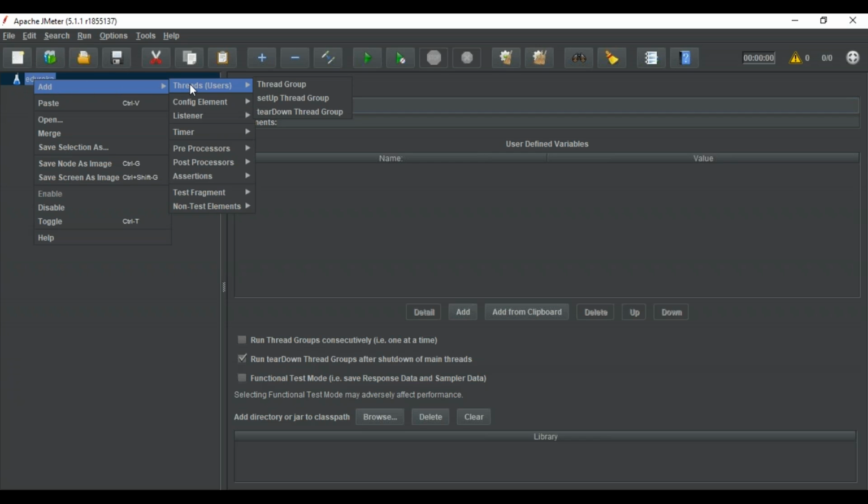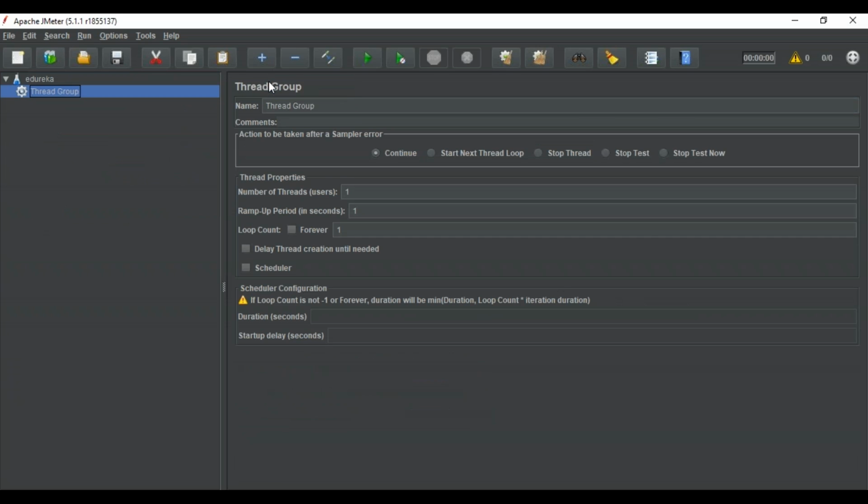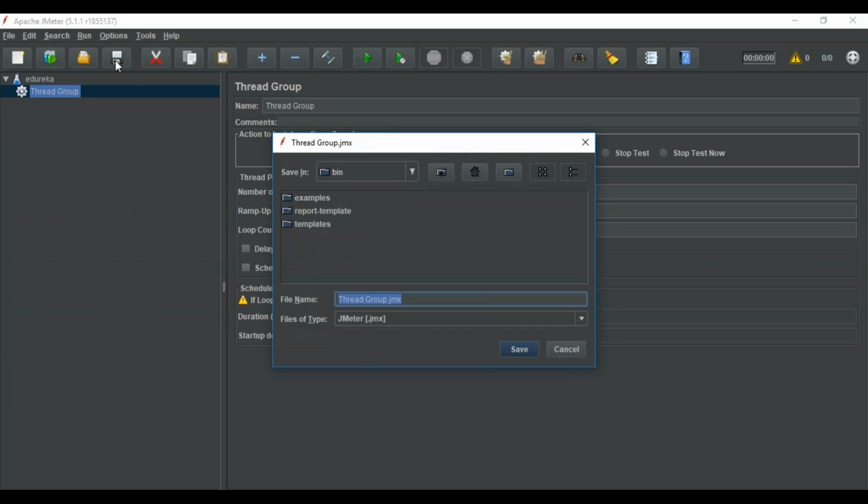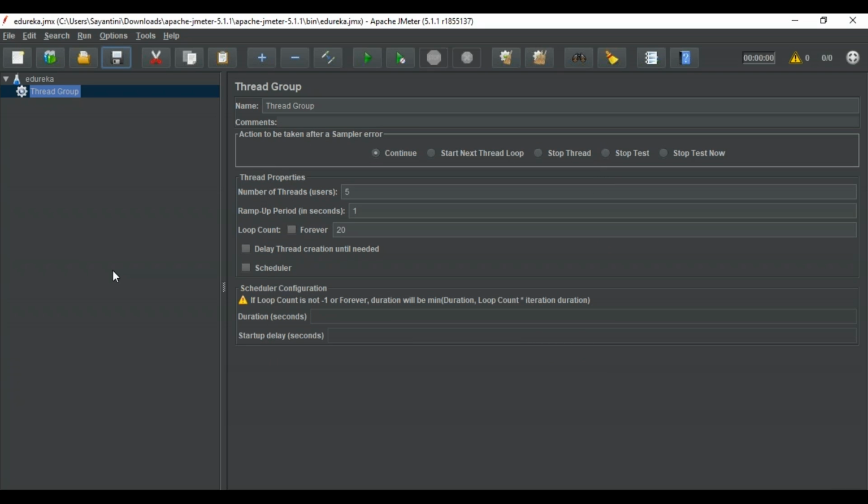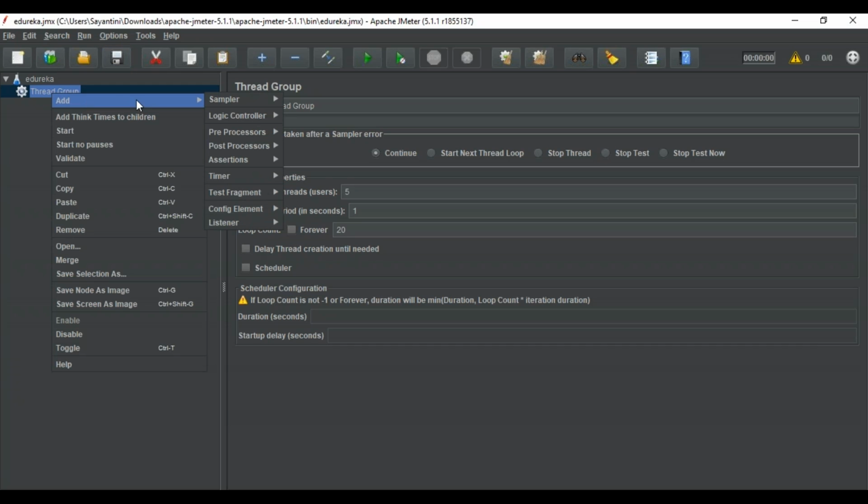And now let me add some threads, that is, a thread group. So inside the thread group, I will put the number of threads as 5 and I'll put the loop count as 20. Now before we perform any action, we first have to save this test plan. So I'm saving this test plan as edureka.jmx inside my bin folder. So the extension for this is .jmx.